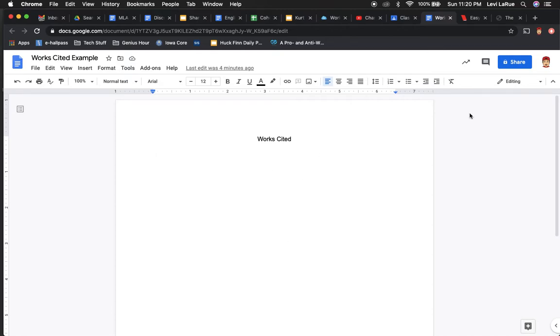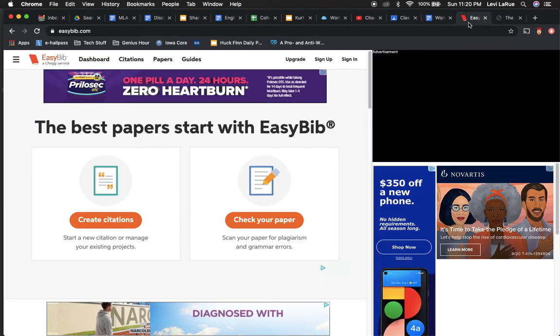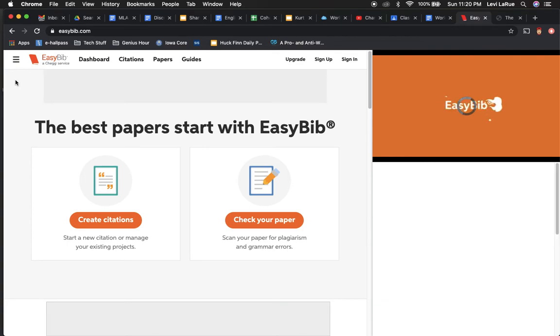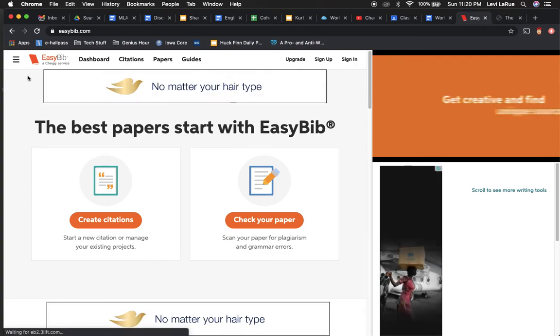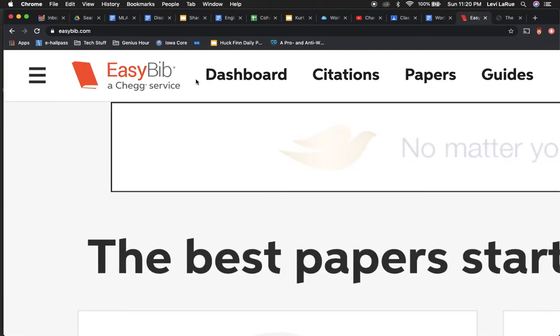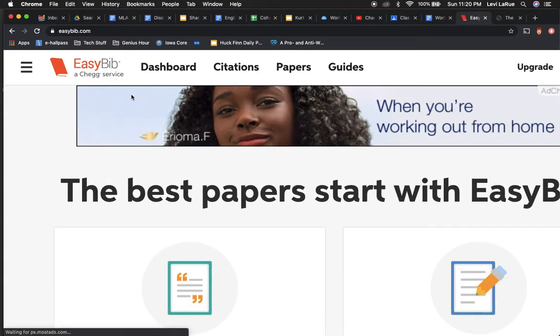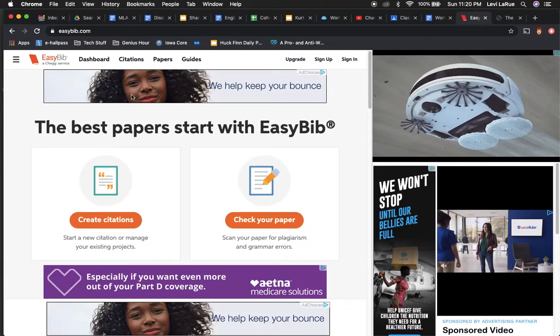So, I am sure by now that all you guys know about EasyBib, easybib.com, bibme.org, any citation site that you find online, it usually goes back up here to a Chegg service. So, it doesn't matter which one you use, they're all going to be the same kind of a deal.